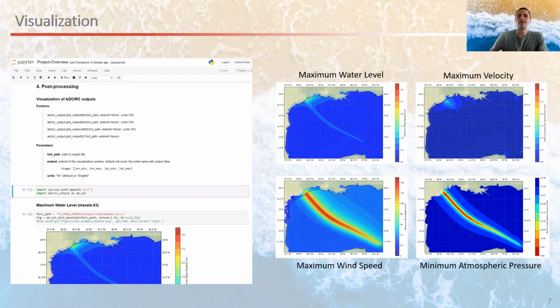Thank you, Soundarya. I'm Gustavo, and this is the part of the work that we present here about the visualization. The outputs from ADCIRC are given in netCDF files, and that is not a straightforward file format for new users or new people in the code environment. So here we create a Jupyter notebook with Python functions to visualize a few files that are very interesting for the user, like the maximum elevation, the maximum velocity, maximum wind speed, and minimum atmospheric pressure.